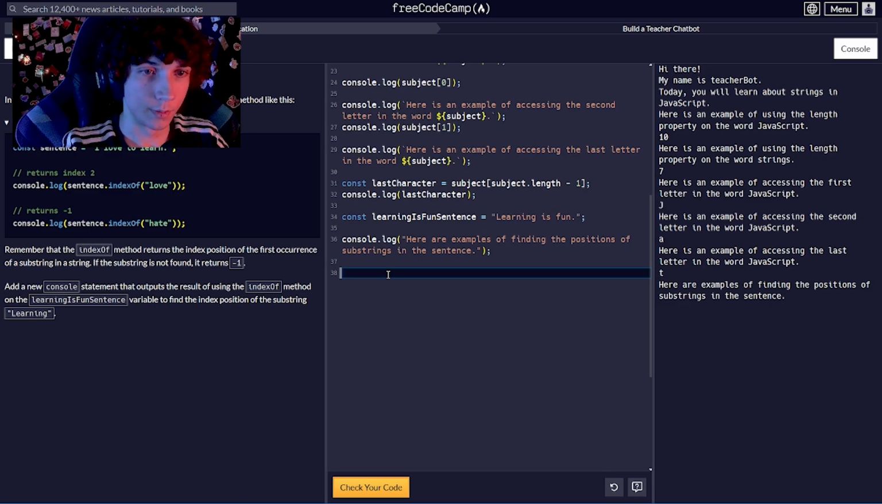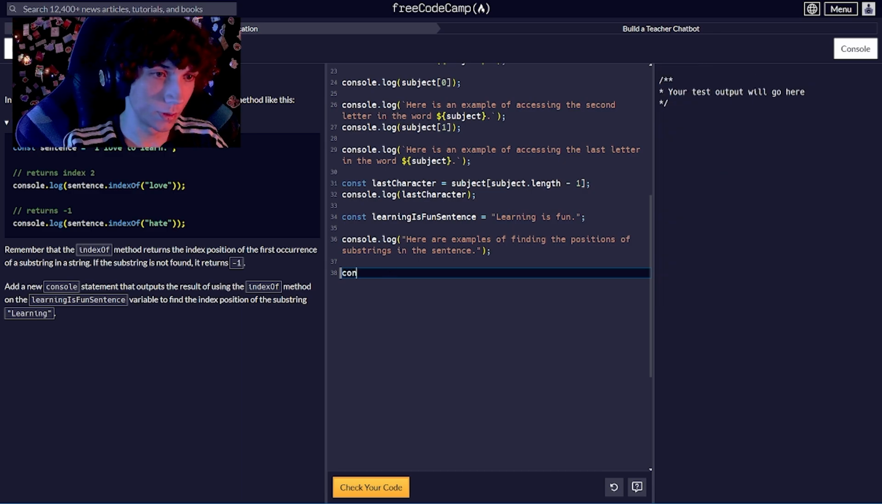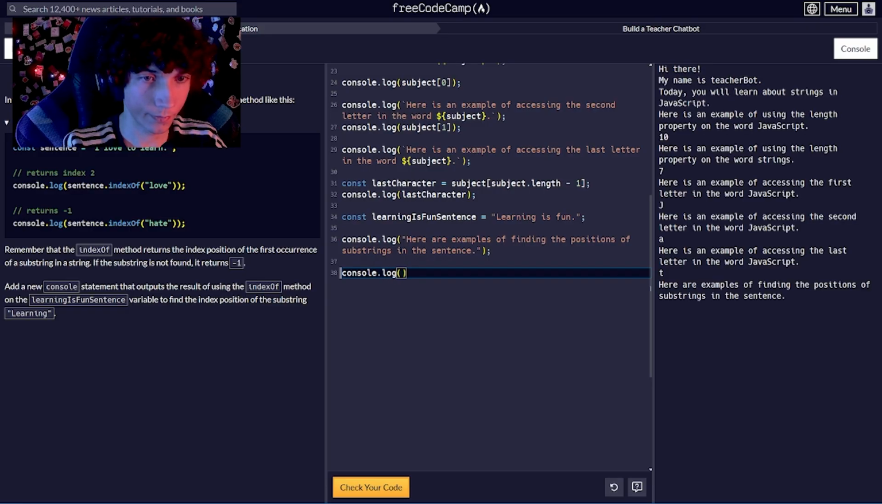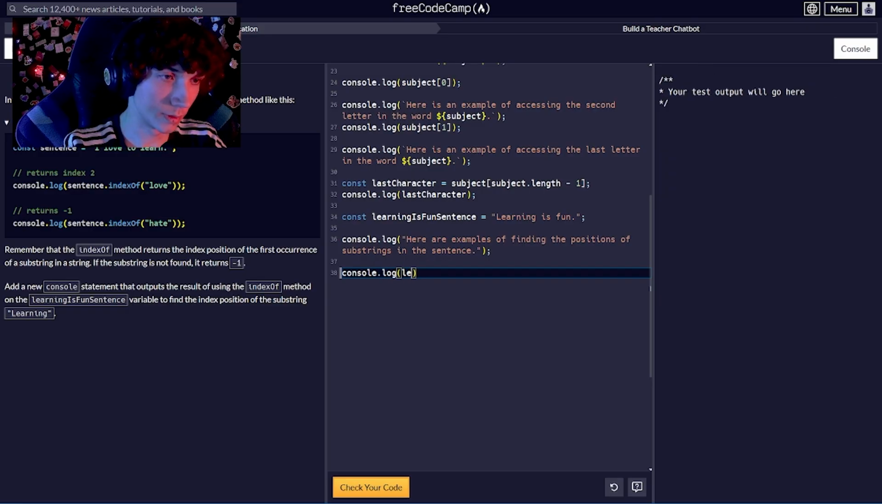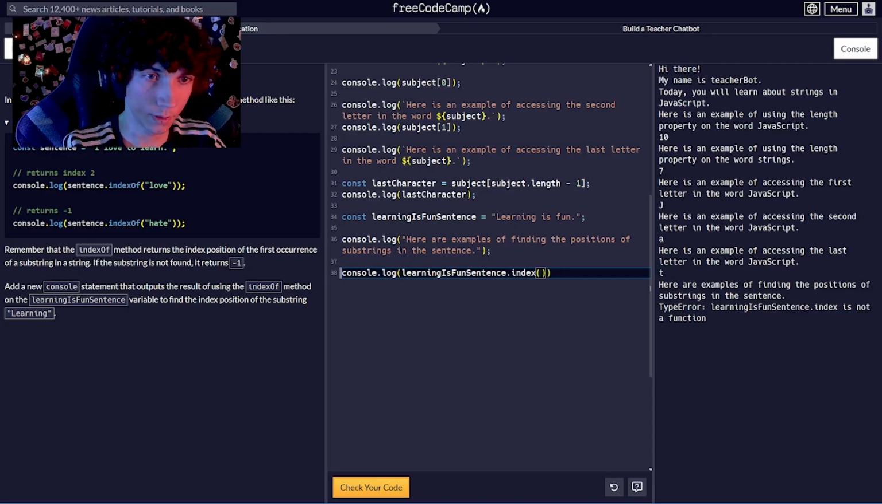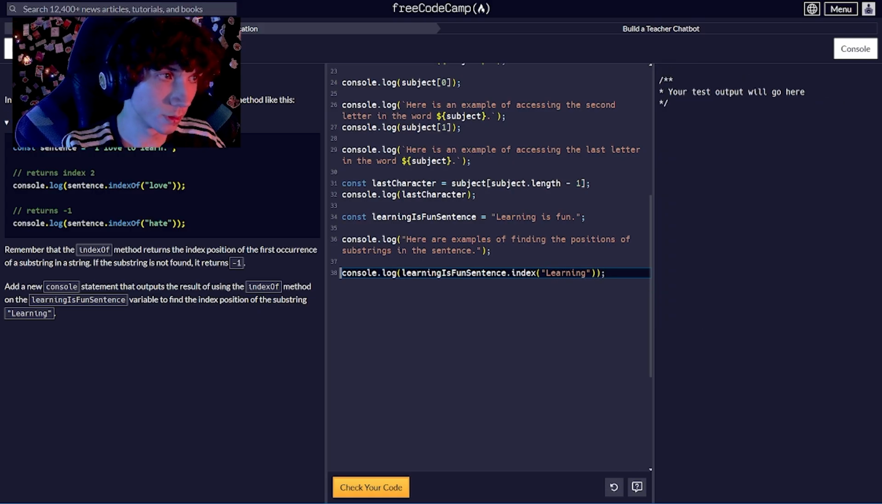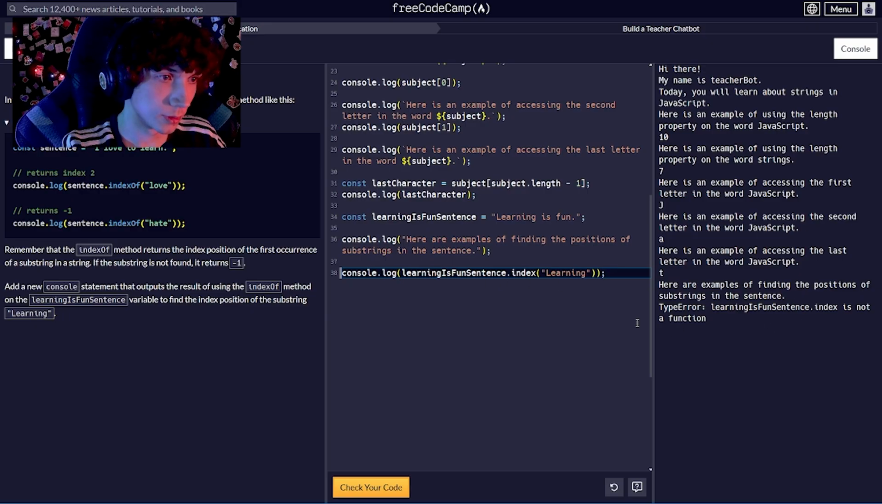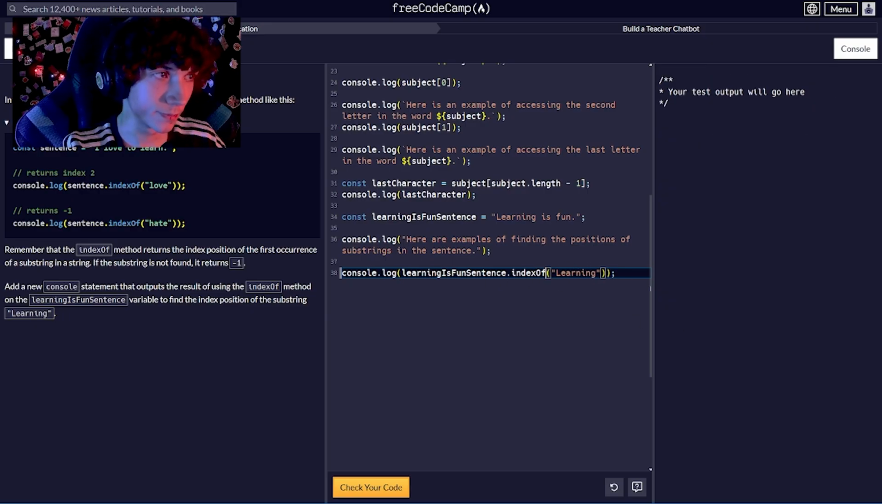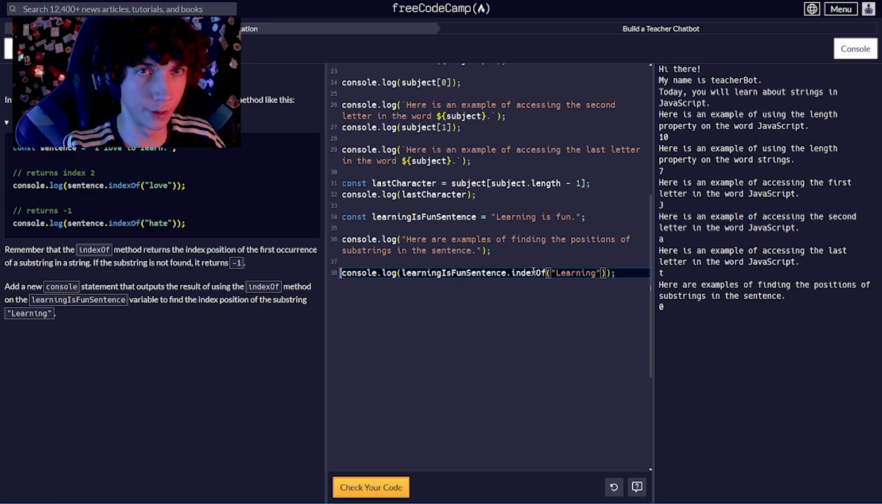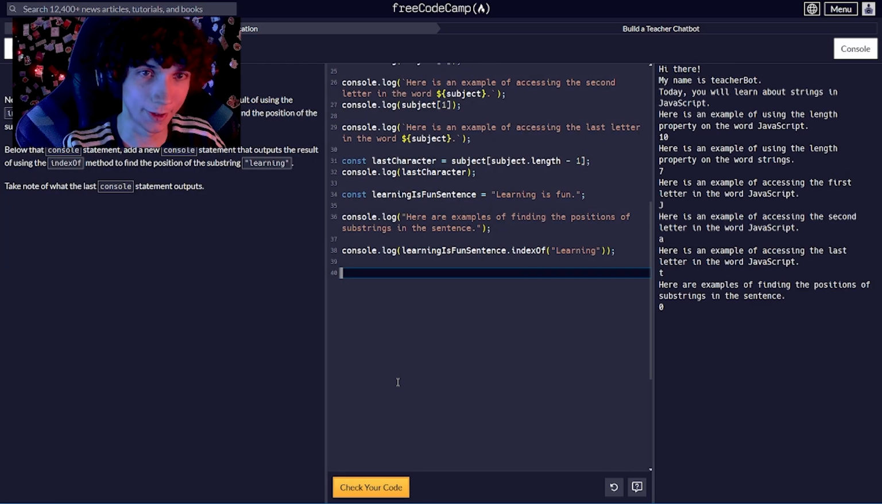And a new console statement that outputs the result of using the index. Okay, console log. Learning is fun sentence index of learning. Right, indexOf. I was talking about Python, so I'm sorry.